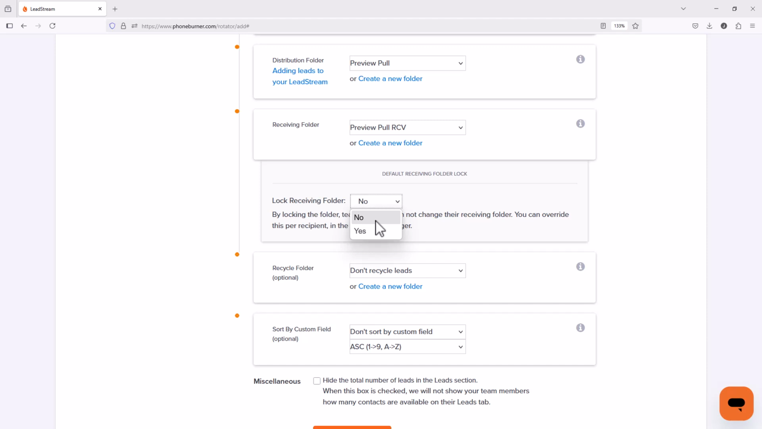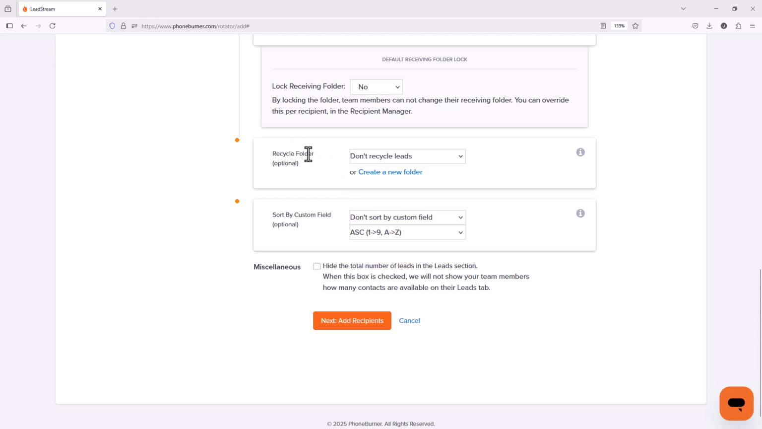But if you were going to create a very systematic process for them to follow with saved searches that you create at the admin level and share to the team, you'd probably want to lock this in. But again, I'm going to set this to no and give them a little bit of control over this if they want to. The next option is the recycle folder.